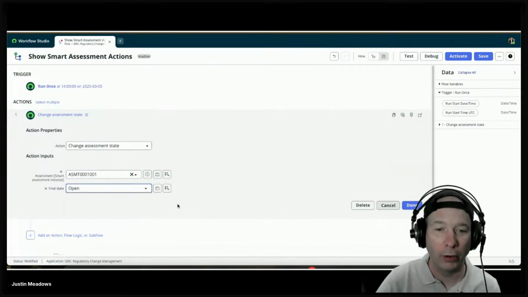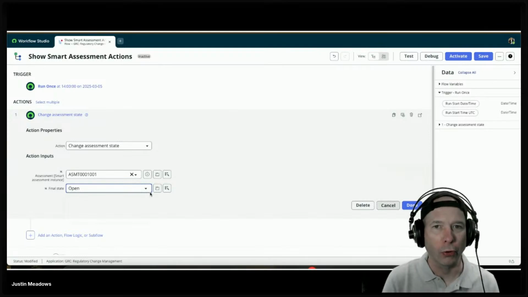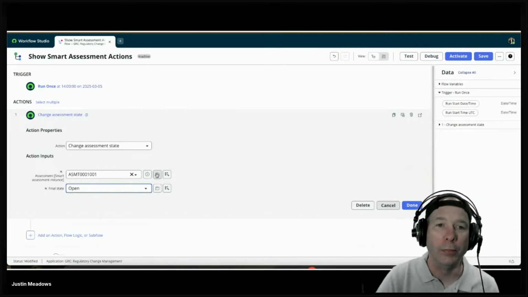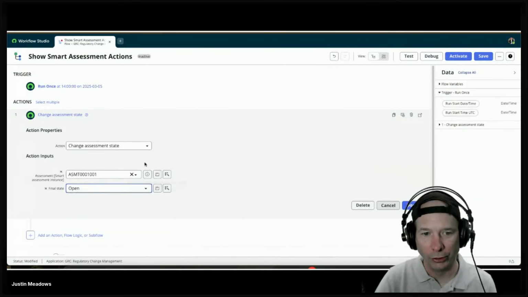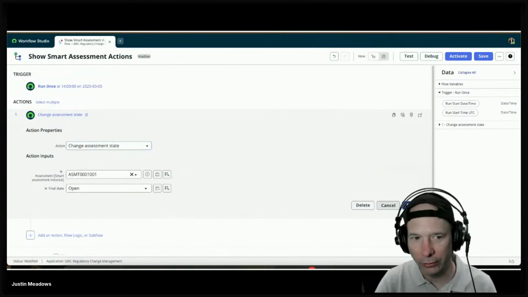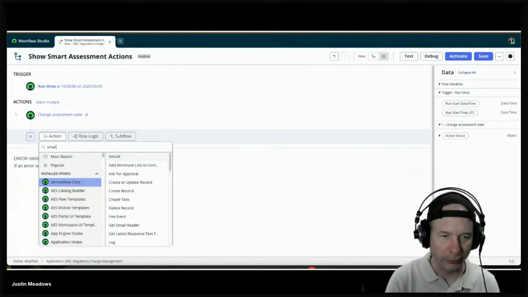So what I'm thinking use case here is maybe you have a catalog item or a button in the UI to say like, oops, I need to edit my assessment. That could kick off a flow where you come in here and you change the assessment state. So that's action number 1 to show you there. And action number 2, search for smart assessment again.